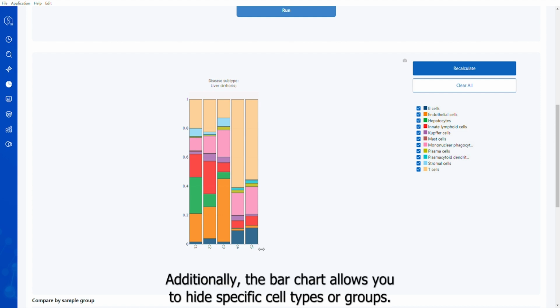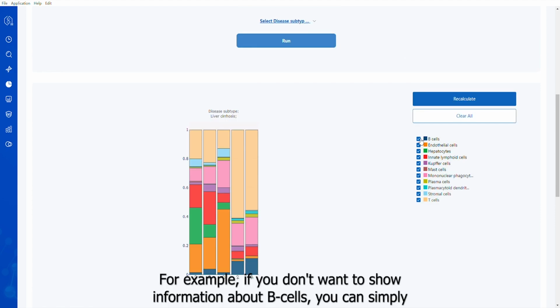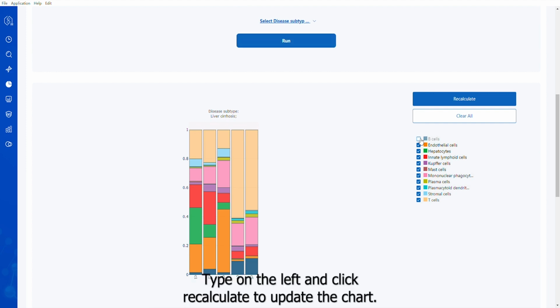Additionally, the bar chart allows you to hide specific cell types or groups. For example, if you don't want to show information about B cells, you can simply uncheck the checkbox for that cell type on the left and click Recalculate to update the chart.